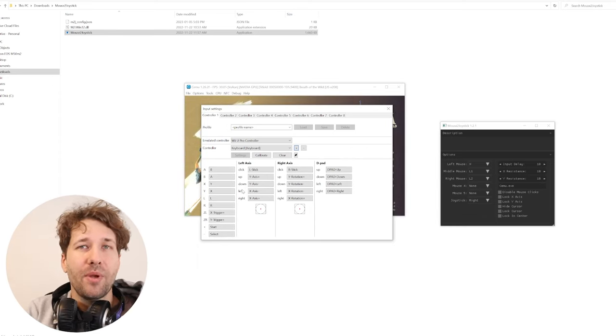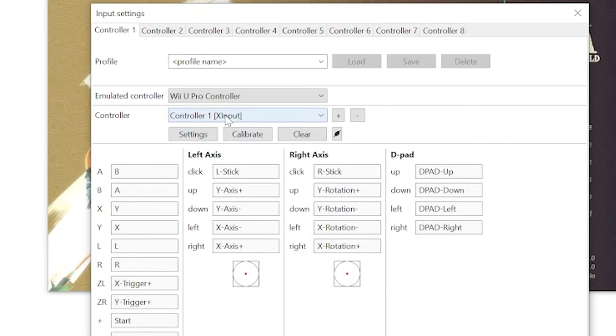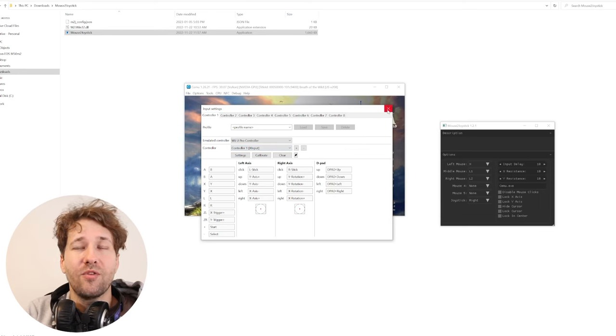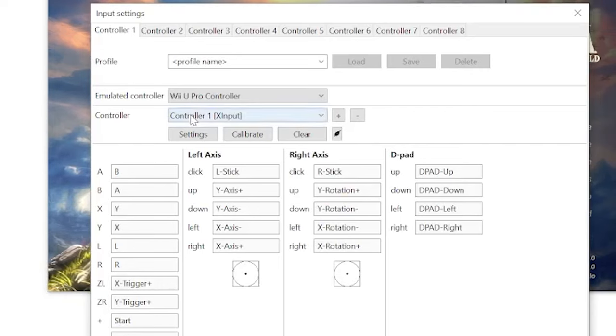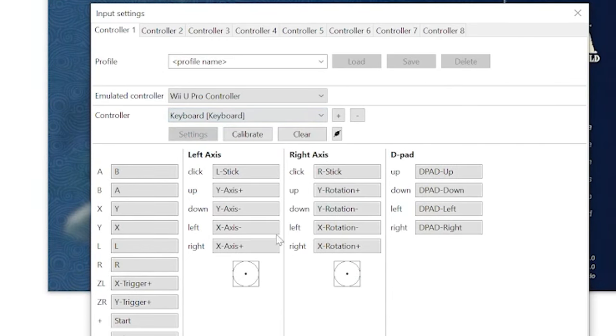Any keyboard mapping that you do, make sure that you have Keyboard selected and not X Input. If you have Controller 1 X Input selected and you start making changes here, you have to start this process all over again. This can happen because if you close your input settings and you go back into your input settings, the default selected controls will be X Input. So make sure to go to Keyboard if you're going to make any changes.